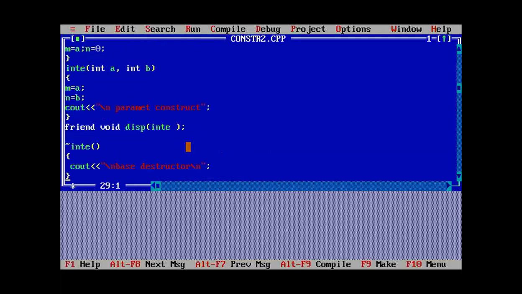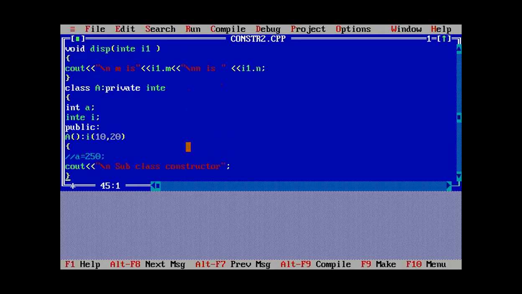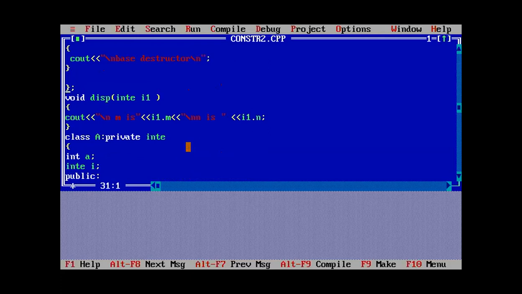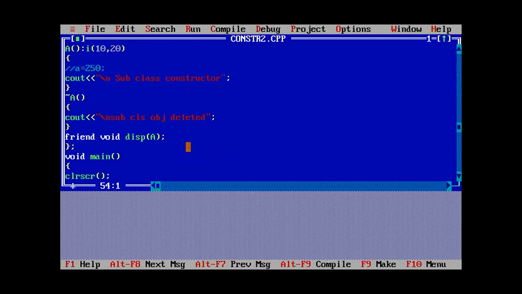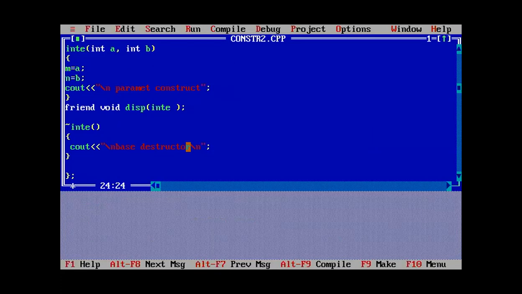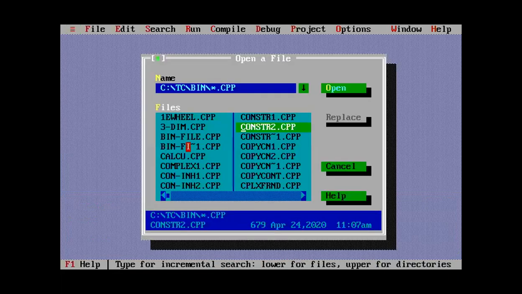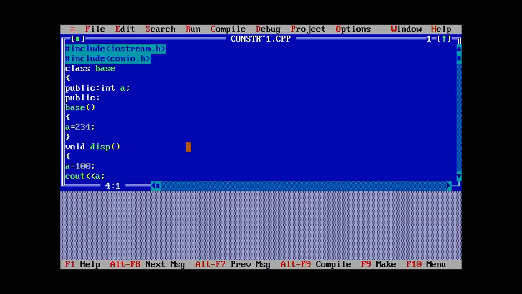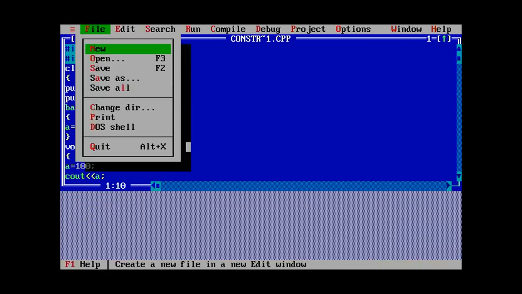Now this is a program where I will use some friend function, which I don't require now. So there are some errors. I will close this program now. We don't require this program. Look at this program. Class base public int a. Now let us see the program. This is a program using some inheritance. You don't need this one.